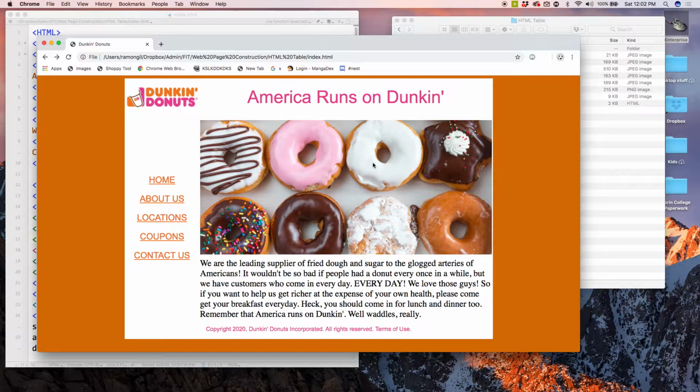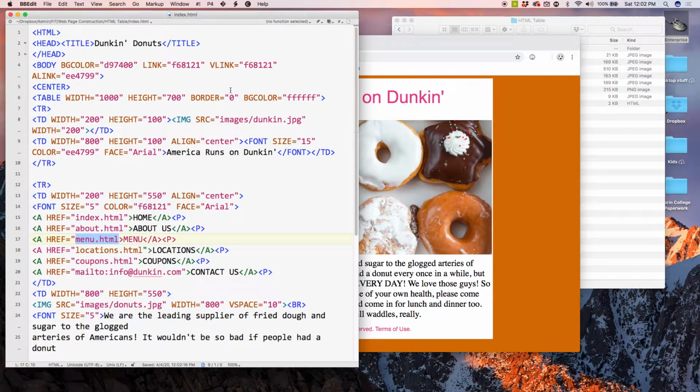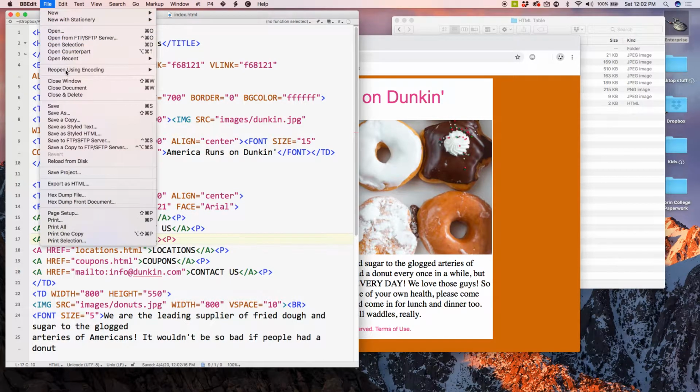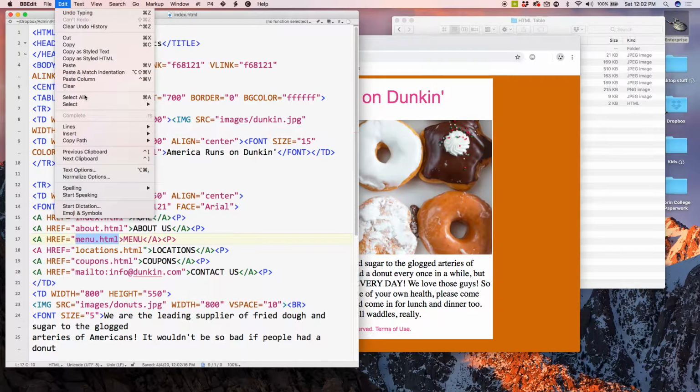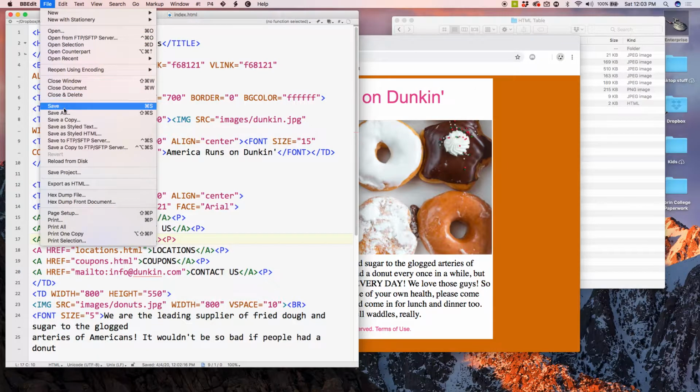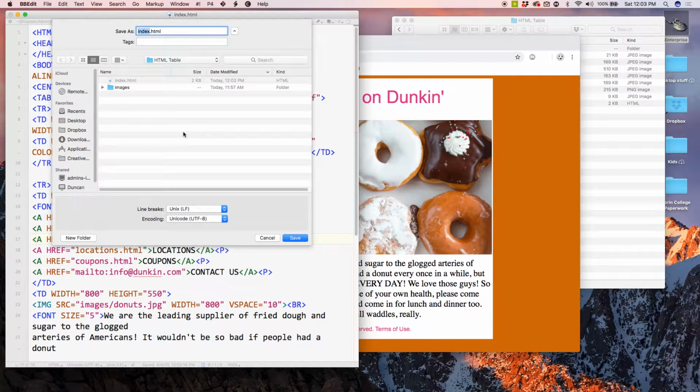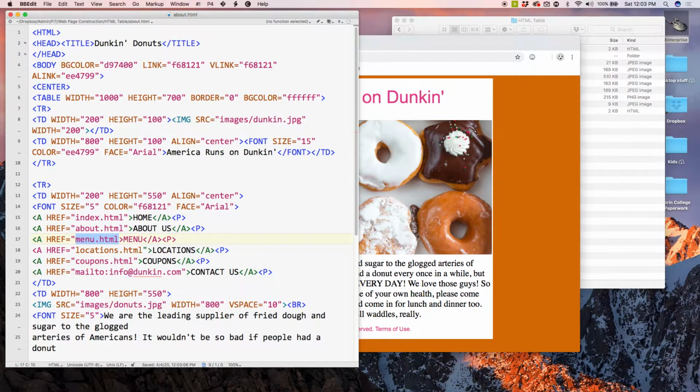And this is what I mean by making sure you have everything just the way you want. Because now I'm going to save this, save as about. So now this is my about page, and I'm going to change the top part to say about us.